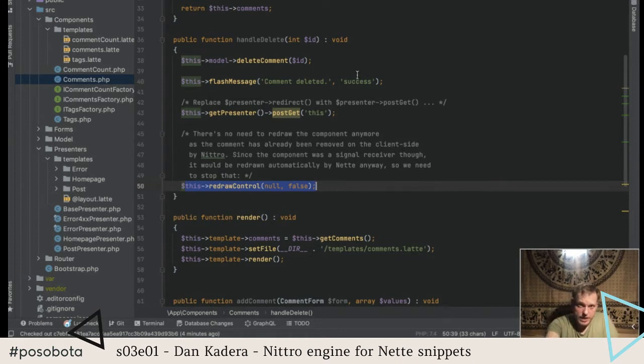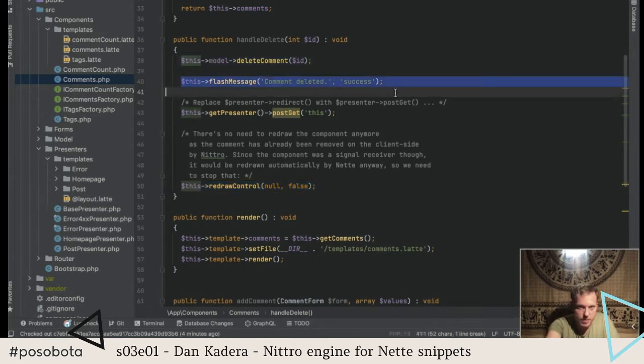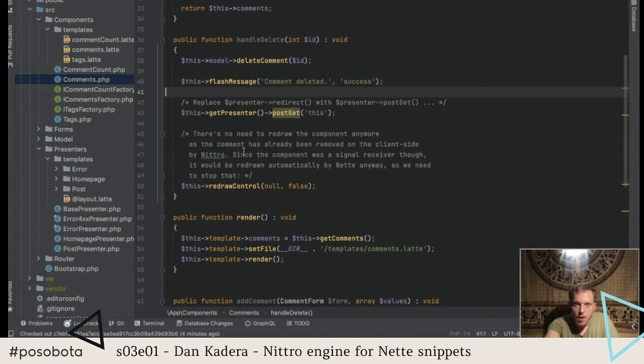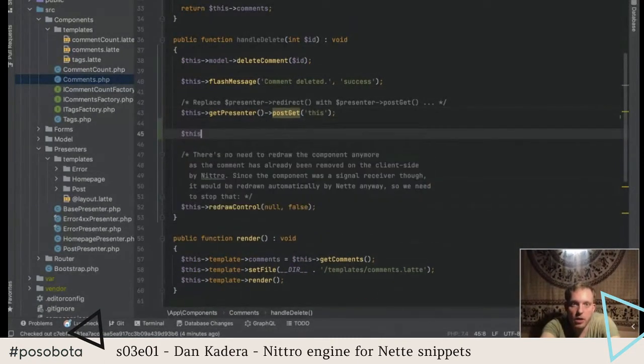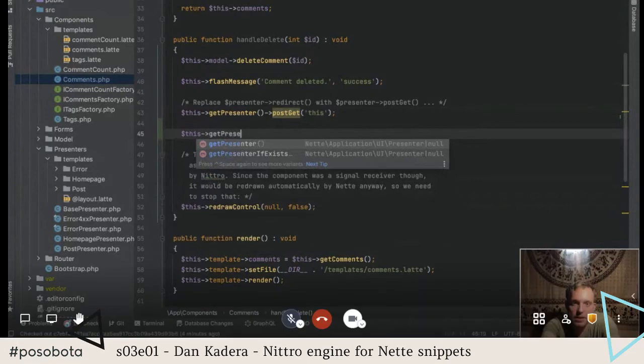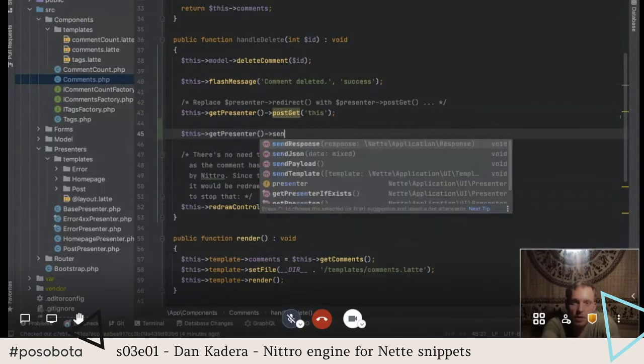So we only need to remove it from the model, and we need to flash a message about it as we did before. But other than that, the component shouldn't be rendered. We could have just used getPresenter sent payload here, technically.